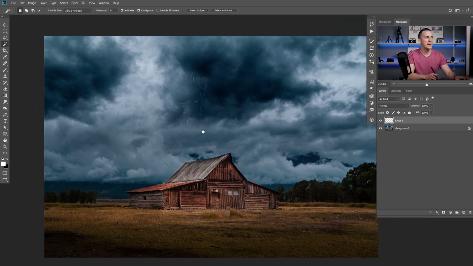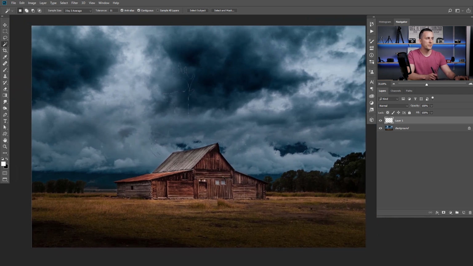Deselect with Ctrl or Command D, and if I zoom in, you will see that I have this outline edge of this deer. Right, the next step is to convert this outline edge into a working path. So to do that, first you need to select this edge by pressing the Ctrl or Command key and clicking on the layer.